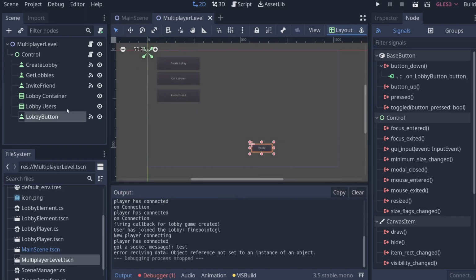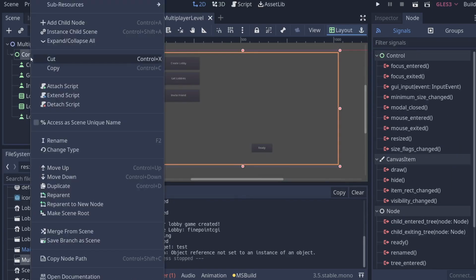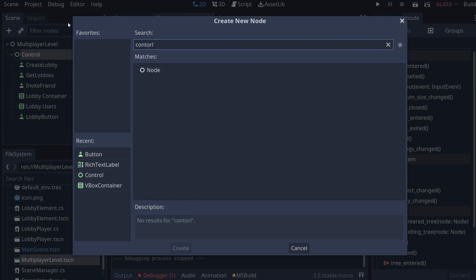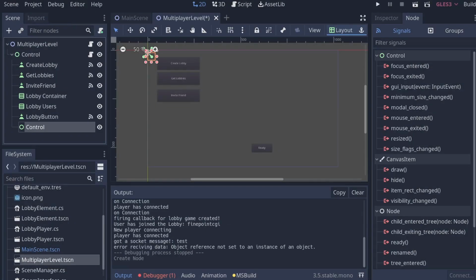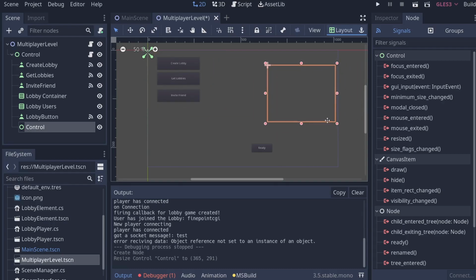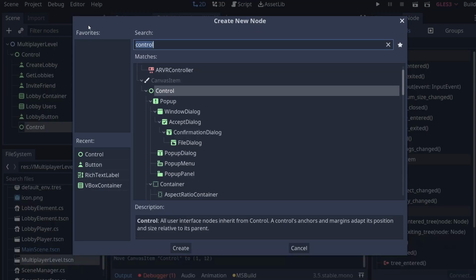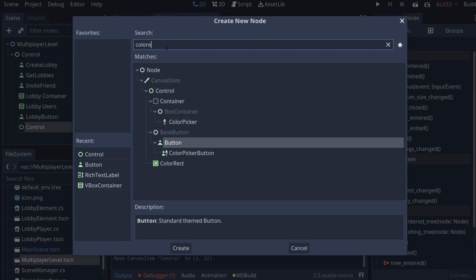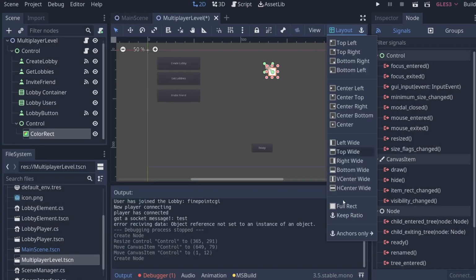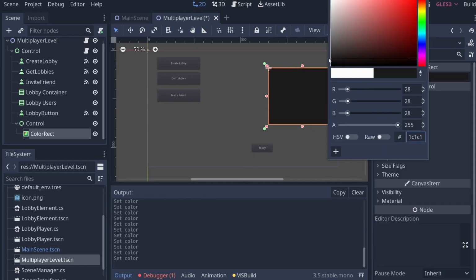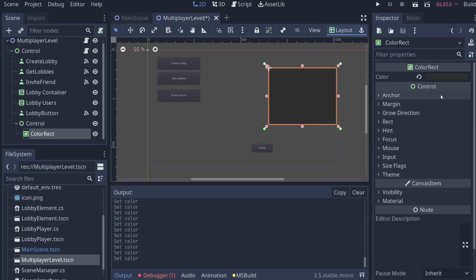So I'll close this. And I'm going to come up to my control node, right click, add in a child node, and add in a control node, just like that. We'll make this about this big, give or take. We'll create a small little box. I think that will be perfect. And then we will add in a color rect. There we go. And we will go layout full rect. So it's full rect. And I'm going to change the color to black. Well, maybe like a dark gray, because you probably don't want black. That's probably not going to look very good. So we'll do a dark gray.